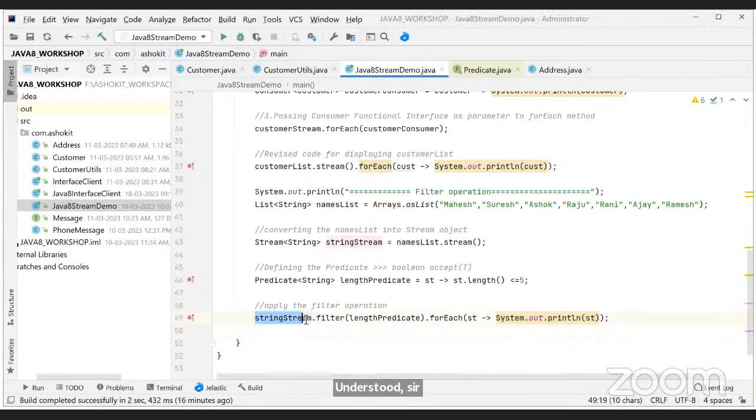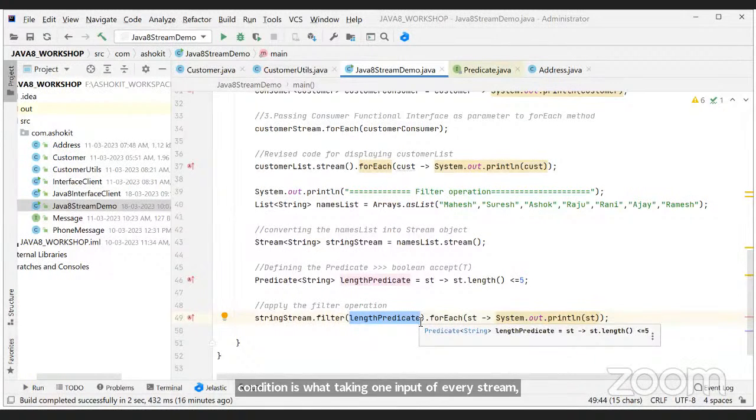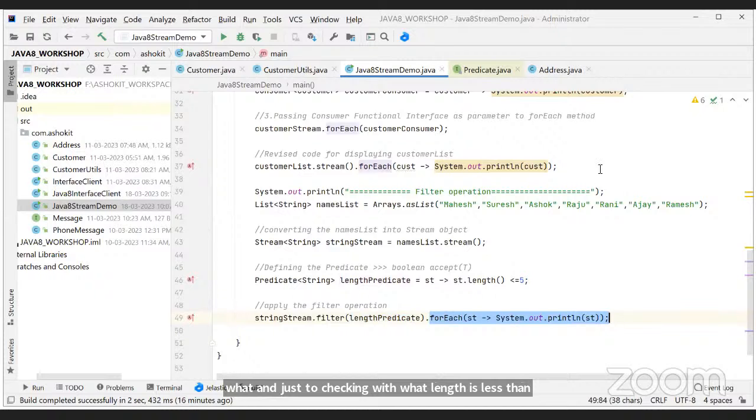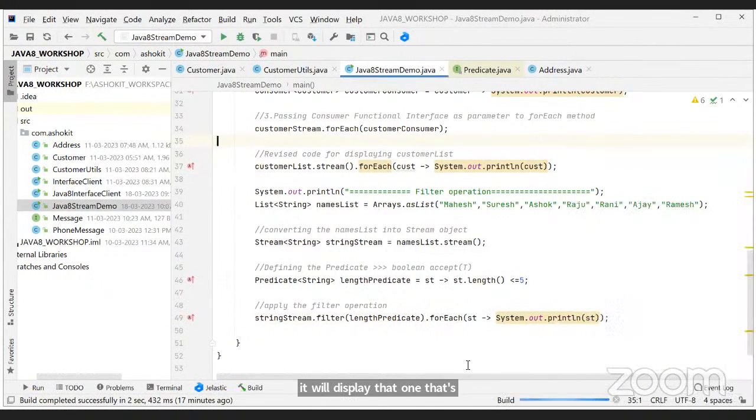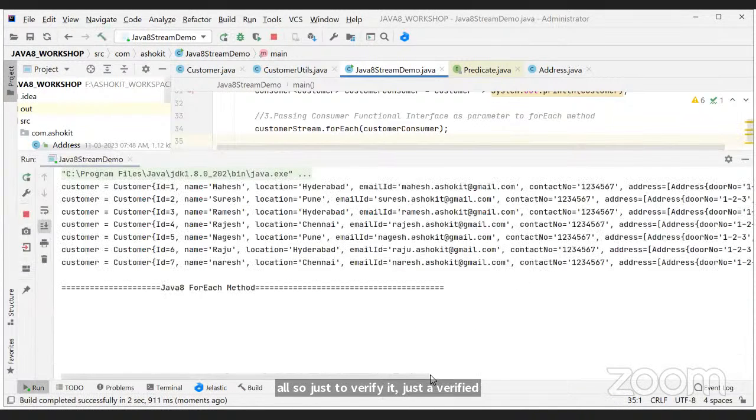First, we have the stream of strings. On that stream of strings we applied the filter condition. That filter condition takes each input from the stream and checks whether the length is less than or equal to 5. If it is, it will display that one. That's all. So just verify it, sir. Run as a Java application.